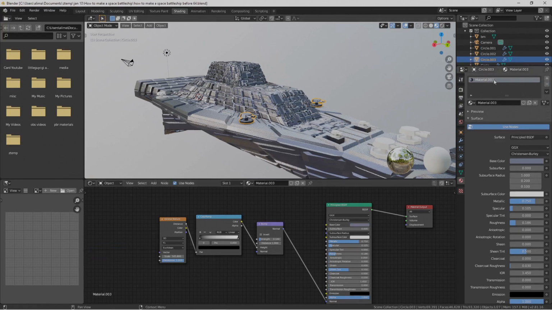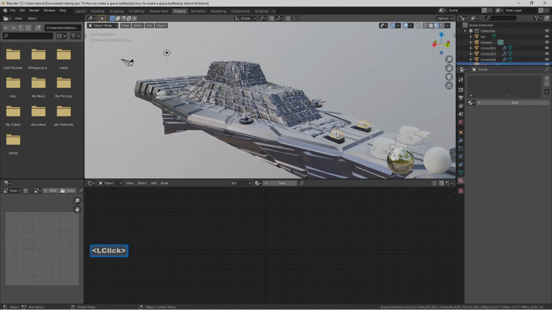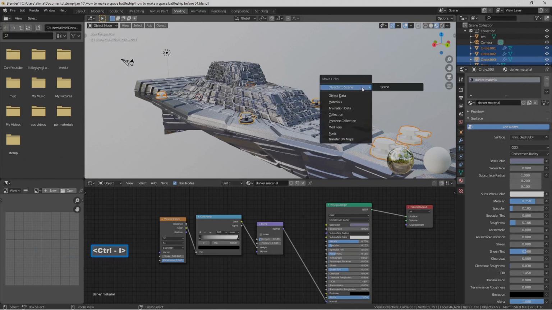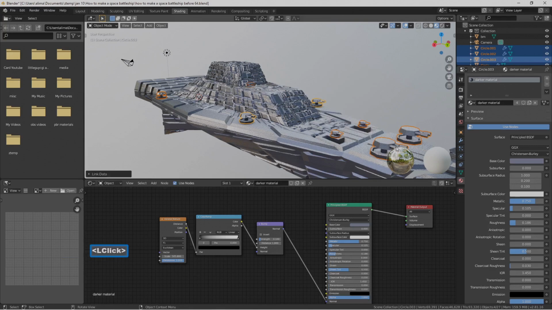Okay, so I'm going to name this material darker material. Then what I'm going to do is select these guns here, holding shift when I select them. Then I'm going to select this gun here last. I'm letting go of shift. I'm going to hold control, press L, and then I'm going to select materials, and now they all have the same materials as the other weapon.